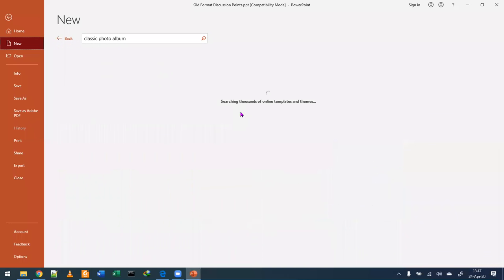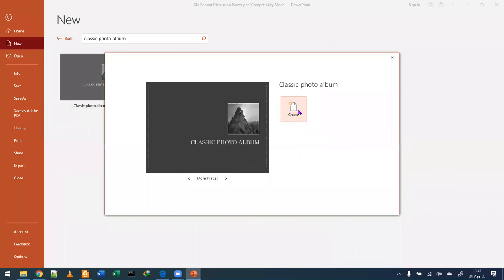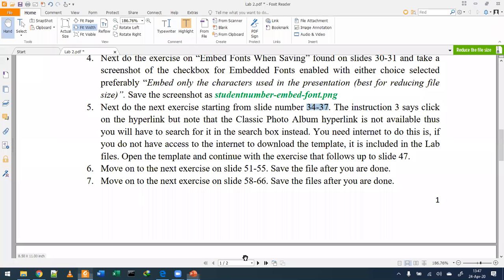Once you're done doing that, you're going to click the search box, or rather the search, and then this should give you the classic photo album template, which you click and then click create. So this is what you should end up with once you search for it. Now, some people don't have access to the internet, because you need access to the internet to download the template. So it says you need internet to do this. If you do not have access to the internet to download the template, it is included in the lab files.